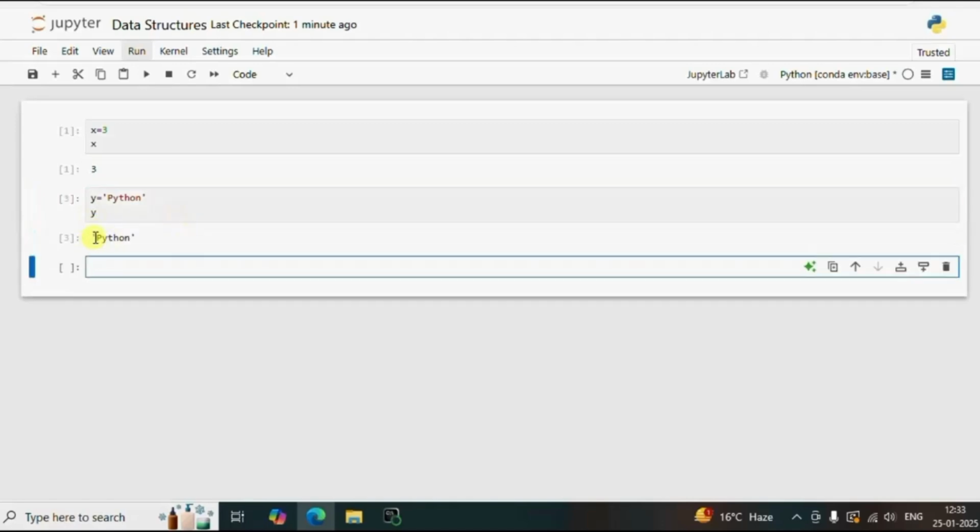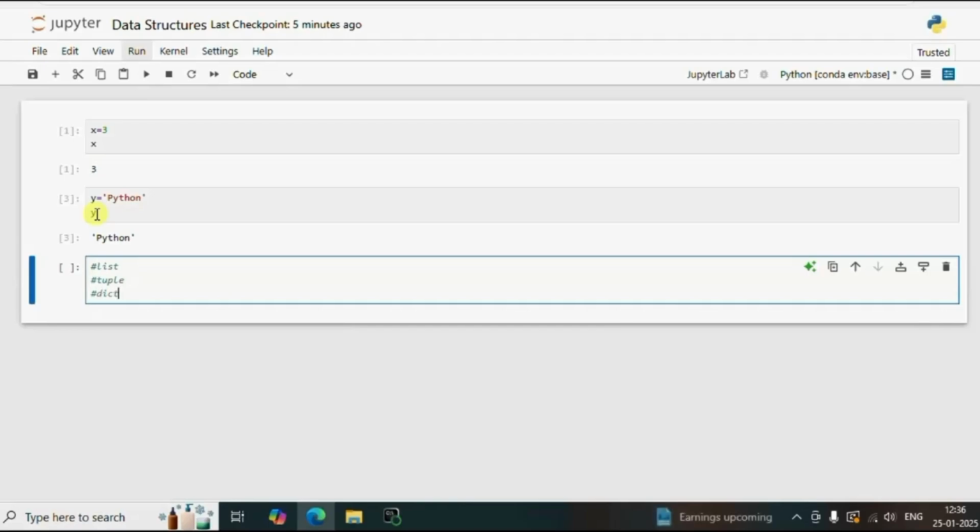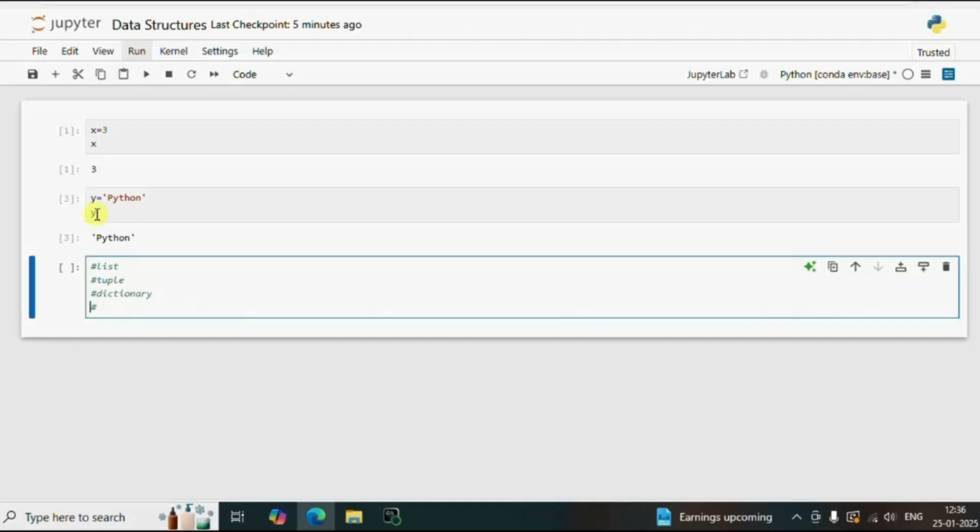Now this string python is stored in the variable y, but when we have to store multiple values in a single variable, then we will make use of data structures. Different data structures that we have in Python are list, then second is tuple, third one is dictionary, and the fourth is set. So whenever we have to store multiple values in a single variable, then we can use either of these four data structures.